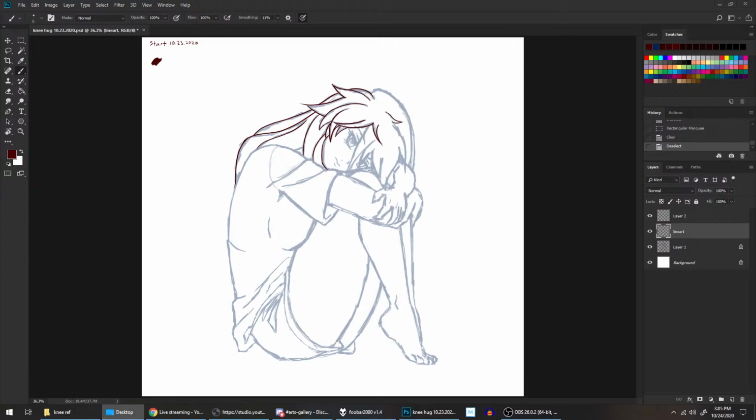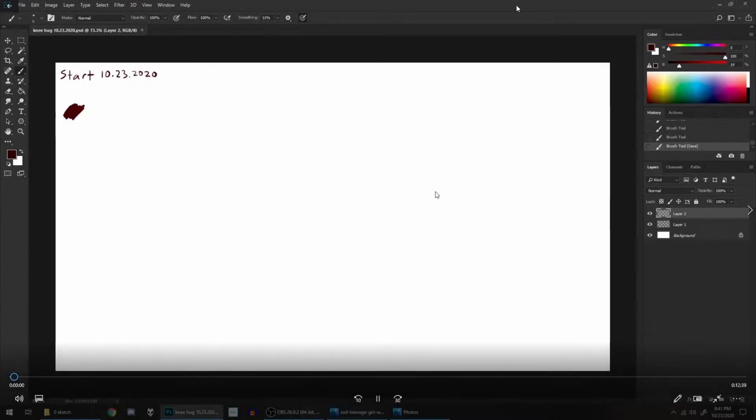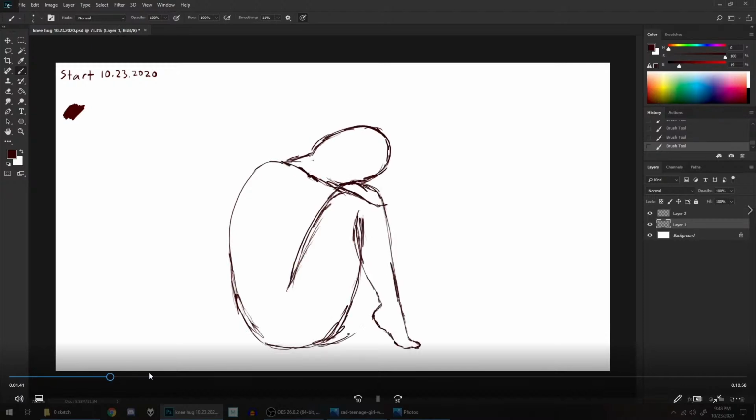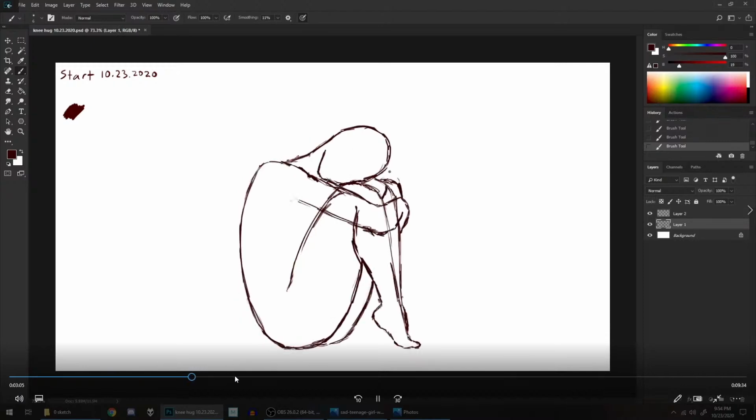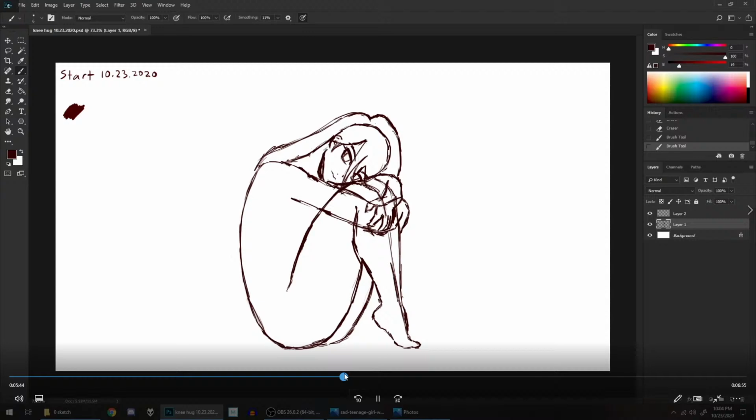Hold on. Why are all my things not working? Okay, render. So thank God for digital art. I can just record everything I do. I'm just going to fast forward this even more so you guys can get a quick picture of what I did. And here's that creepy step before they have hair.